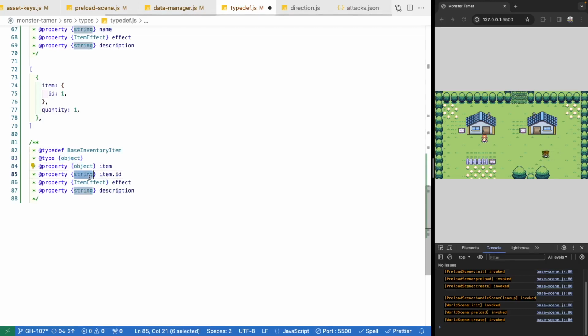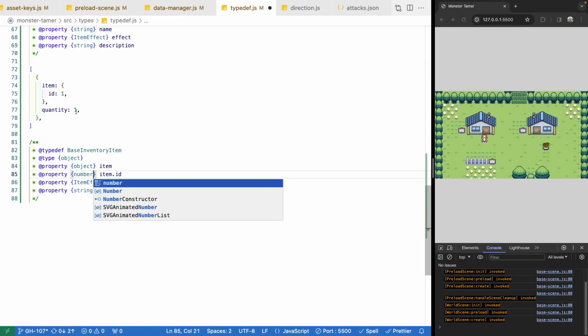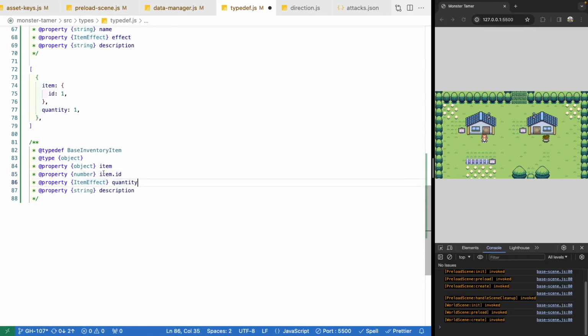And so this is going to be our number. And then finally, we're going to have our quantity. And so for our quantity, that's also going to be a number. And then after we have our base object definition, we just need to define our inventory.